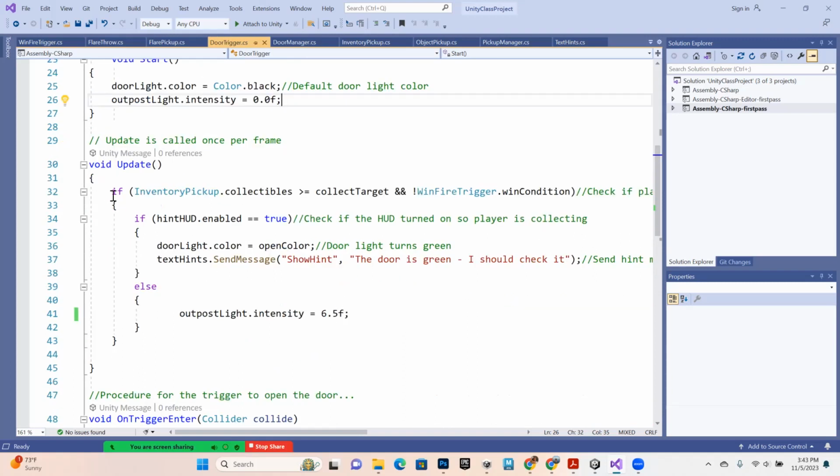I've got some if statements. If statements inside of another if statement, as I have here, is called a nested if, or a nested conditional. And else statements always go after an if statement. You never put an else statement by itself. So what happens here is it goes to the first if statement and it checks to see if inventory pickup dot collectibles. Now that's that global variable inside of the inventory pickup script. And this is how you reference it, by writing the name of the script dot the name of the variable.